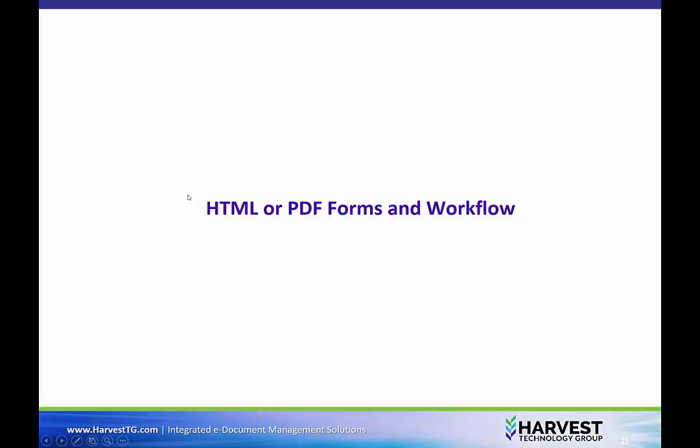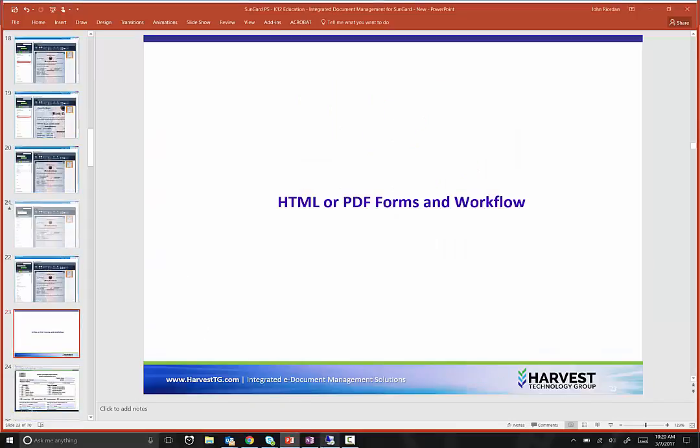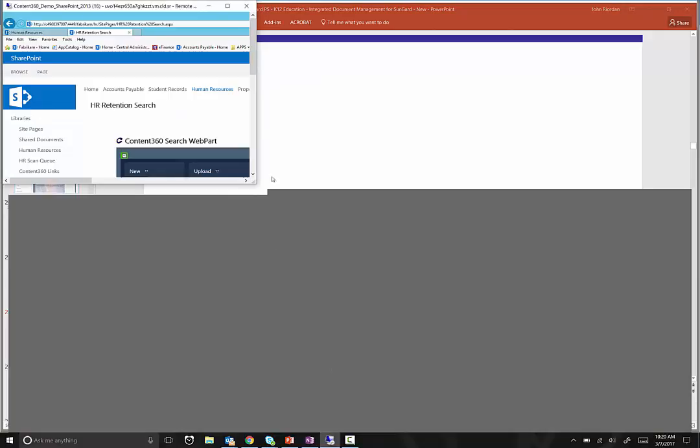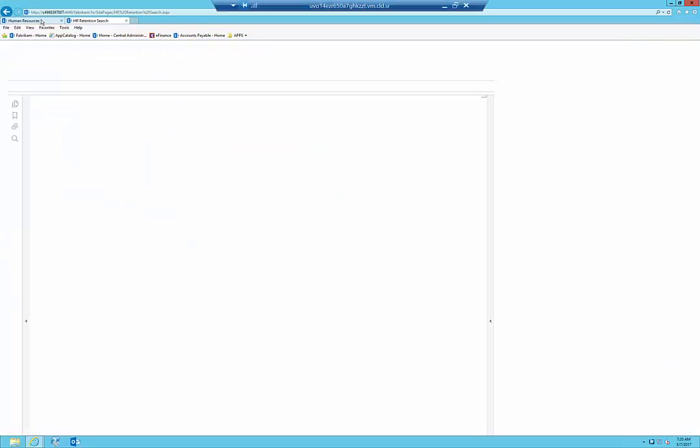Okay, any questions about OCR or capture? All right, fantastic. Let's jump into an area that we're seeing a lot of use, and that is in the HTML PDF forms.